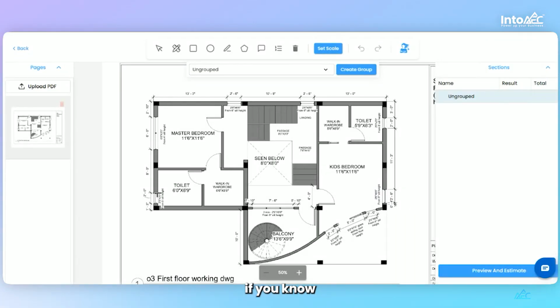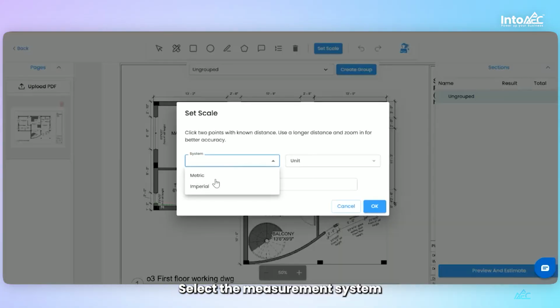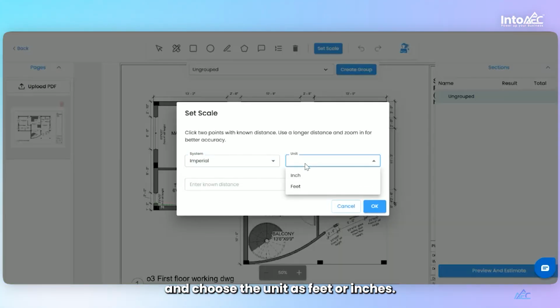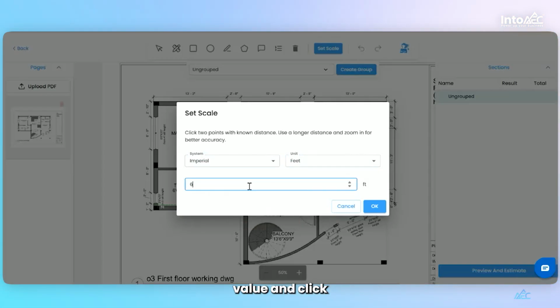For example, if you know the width of the toilet is 6 feet 9 inches, draw a scale line on that section. Select the measurement system as imperial and choose the unit as feet or inches. Enter the known measurement value and click OK to apply the scale to the drawing.